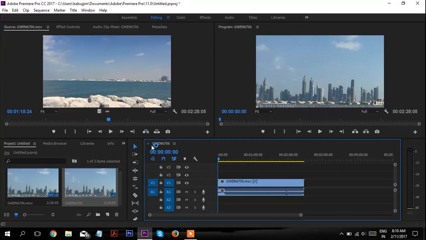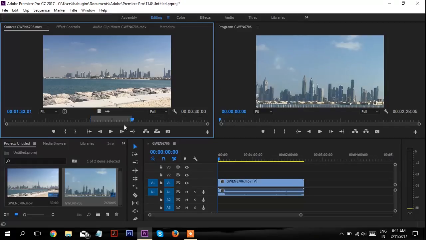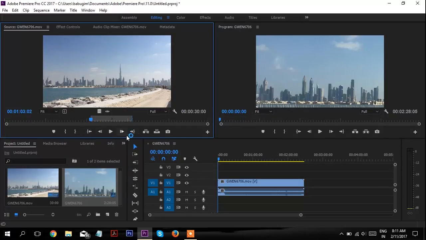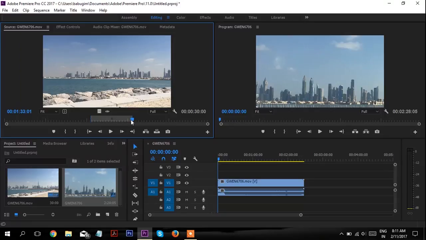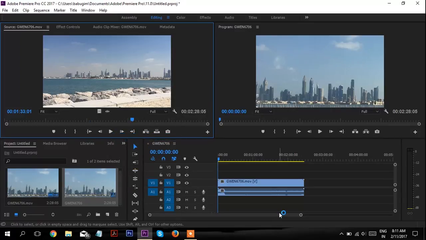Another thing, you can see here: go to in and go to out. Go to in and go to out means if you marked in and out points here, these buttons will take you to the in point at the beginning and the out point at the end. These are useful buttons to go to the in and out points of the marked clips. Okay, now let me clear this marked clip. Clear in and out. That's it.